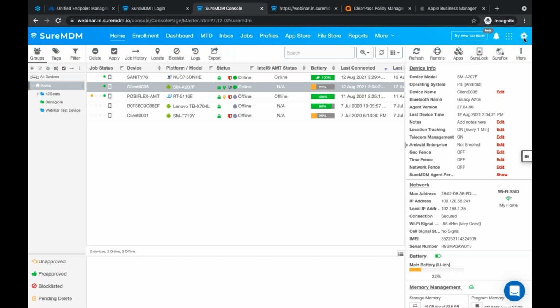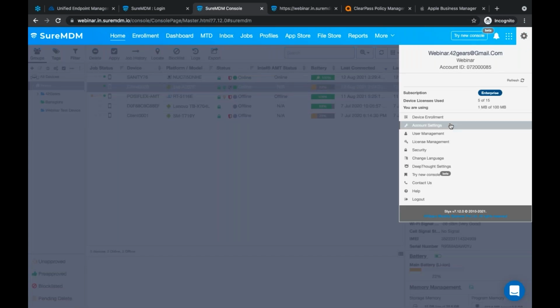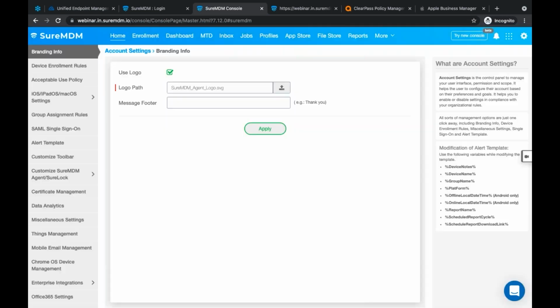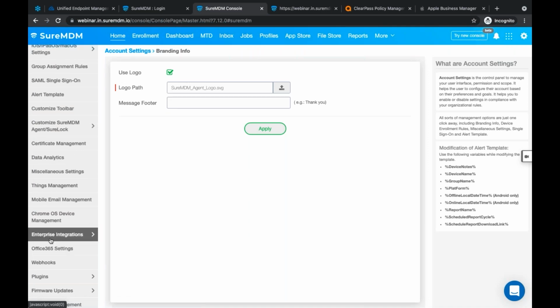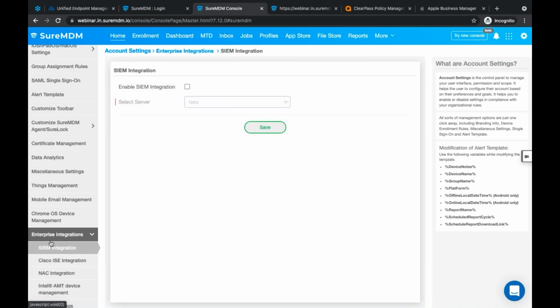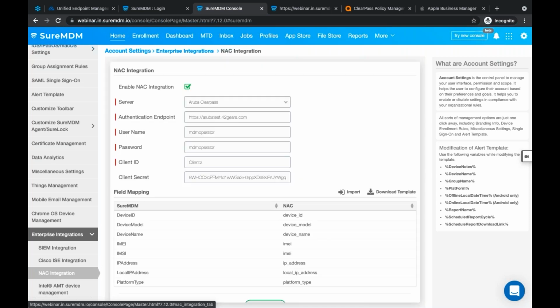For this, we have to go to account settings. On the left-hand side of my screen, click on Enterprise Integrations. Click on NAC Integration, NSE Integration. Now, you just have to enable NAC integration by checking the checkbox. Here, select Aruba ClearPass from the drop-down.